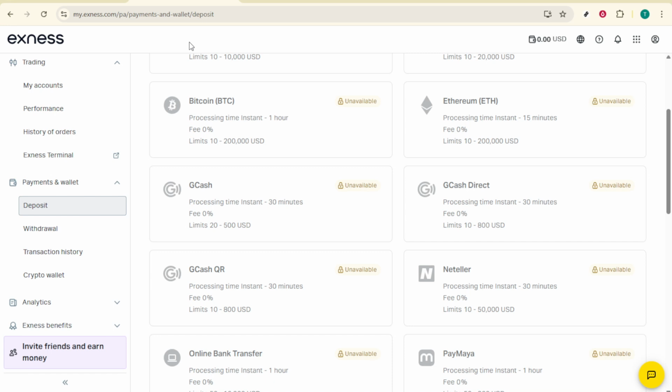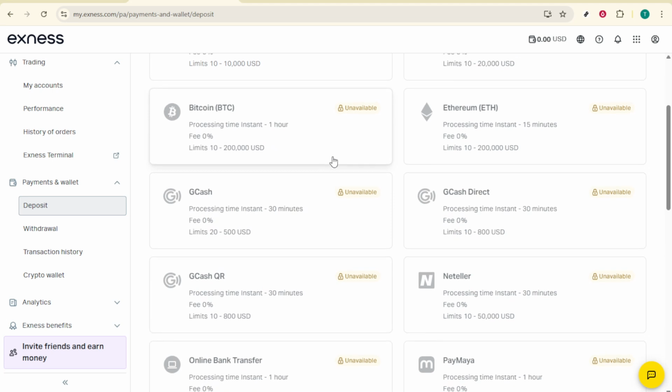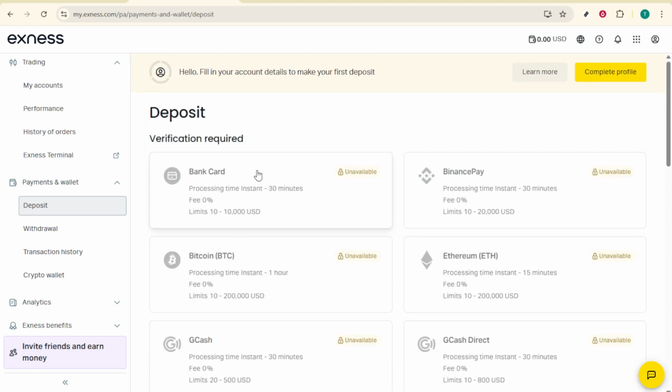Next, start a deposit by selecting the trading account you want to fund and clicking the deposit button beside it. If you manage more than one account, take a second to double-check the account number so the money goes exactly where you expect. When the payment methods appear, choose Bank Card, typically listed as Visa or MasterCard. This option is convenient for quick funding. Depending on your region, you may see information about limits or availability. That's normal and is provided to help you stay within allowed ranges.